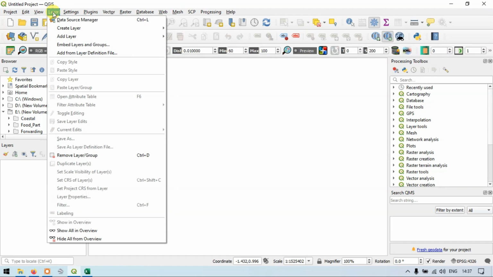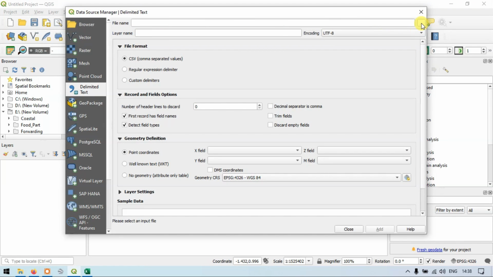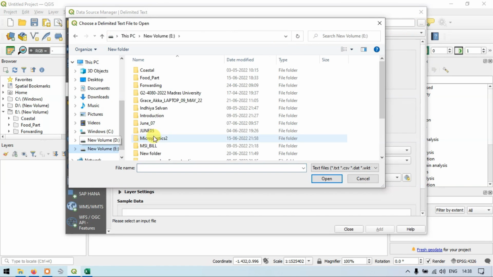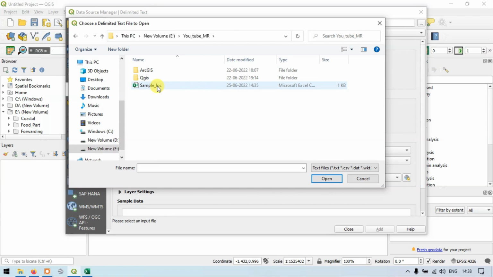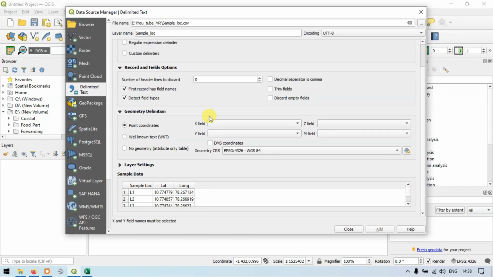So let's import the file into our QGIS. Now go to the option called Layer, then Add Layer, and choose Add Delimited Text Layer. Now browse to your file location of your Excel data. Click this file and open. Now the file has been opened, and you can see that our file contains the sample location, latitude and longitude.